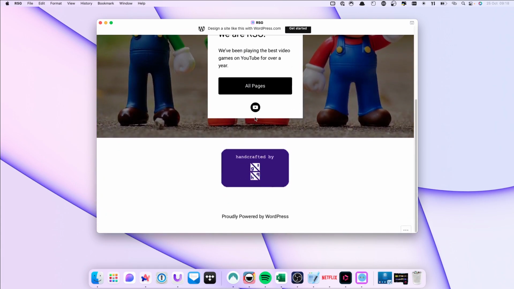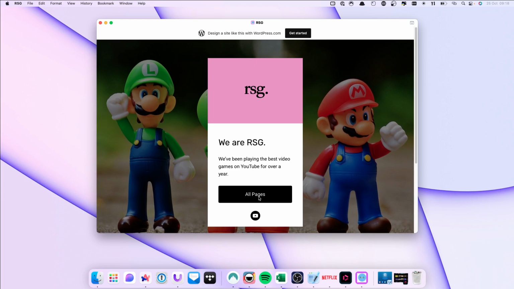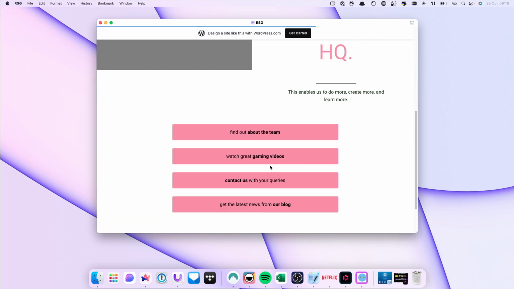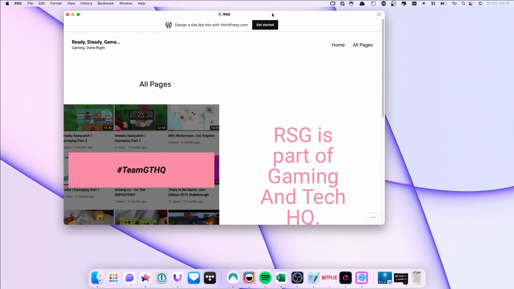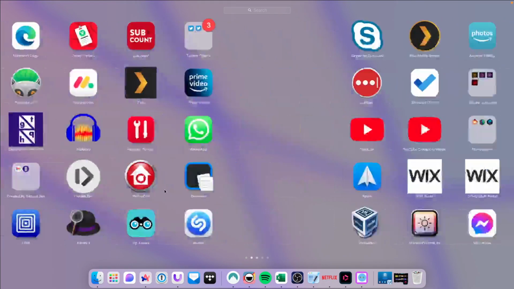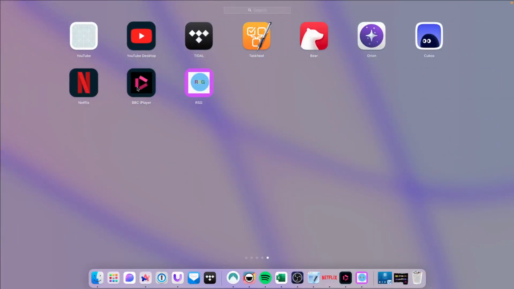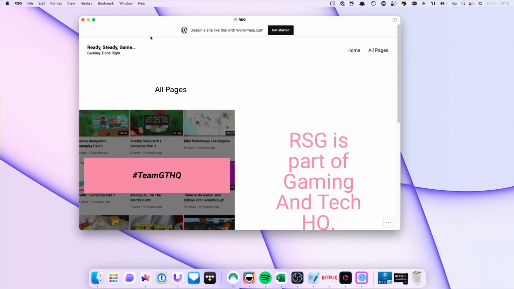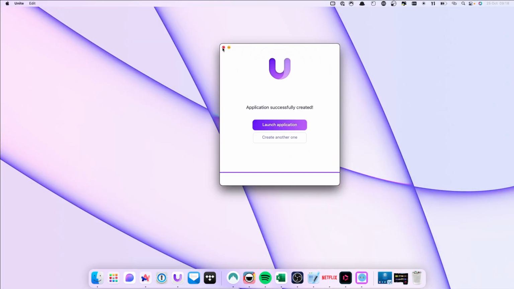This is RSG feeling like a native Mac app. It's running on my Mac, and it feels native, especially when I get rid of these bars at the top. And it will also be available in my launchpad. So, just like a normal app, if I head to the end of my launchpad, they're all there. Like normal apps. Wow.